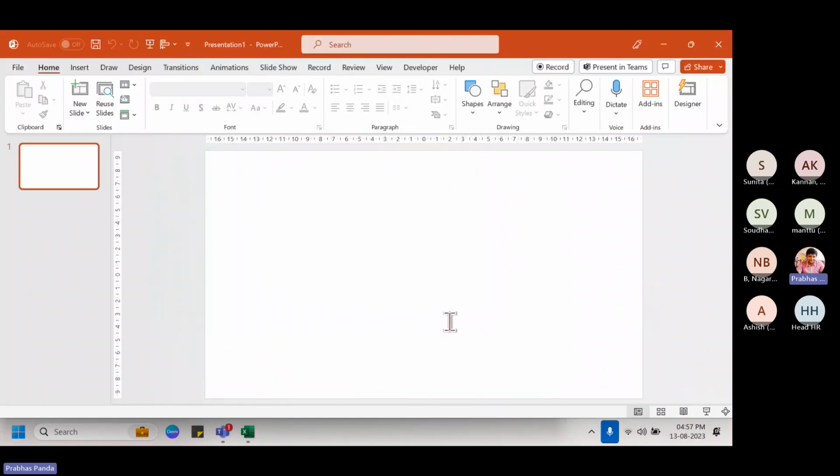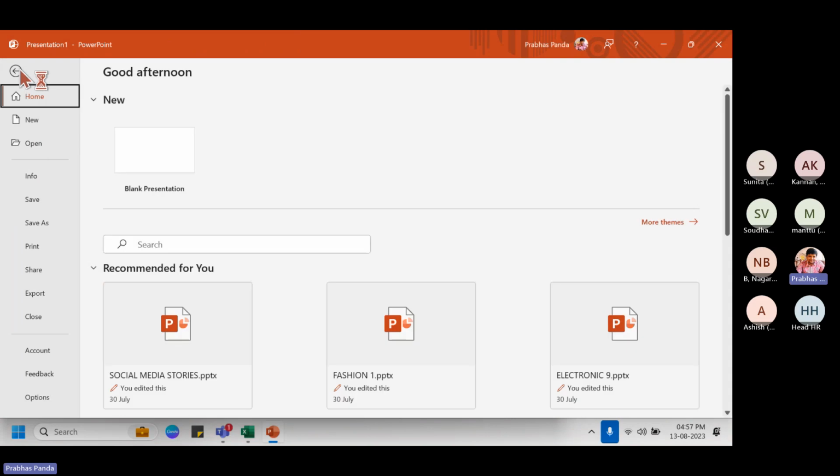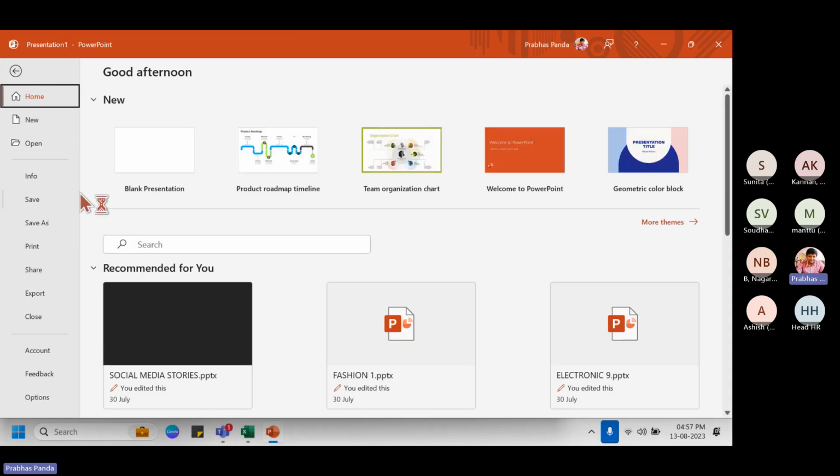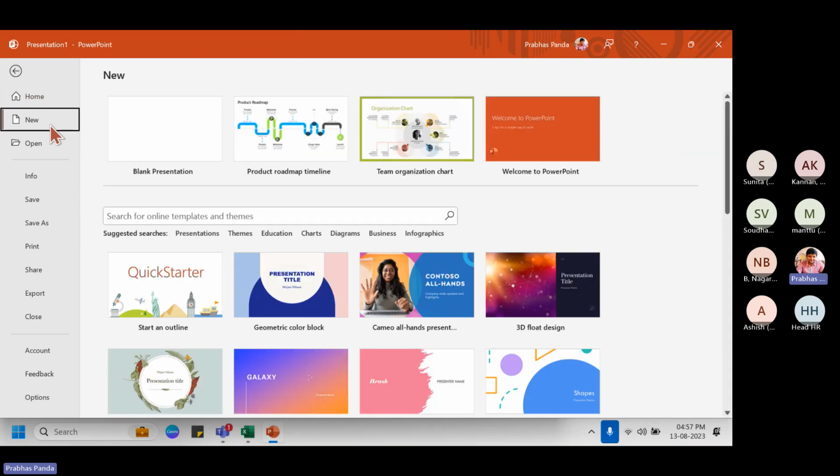Again, I'm going to show you a real-time application of that. It's not something only I am telling you. Watch my screen again.